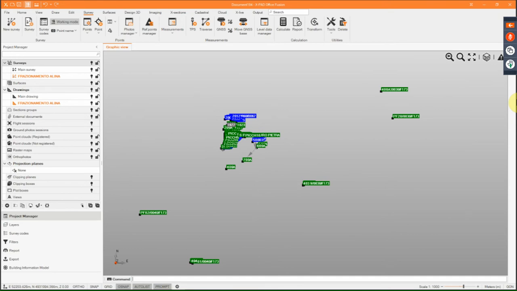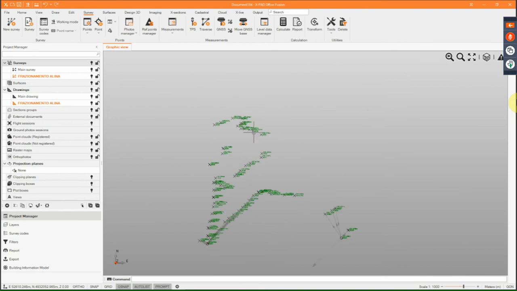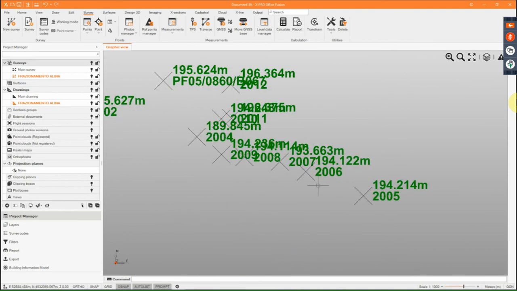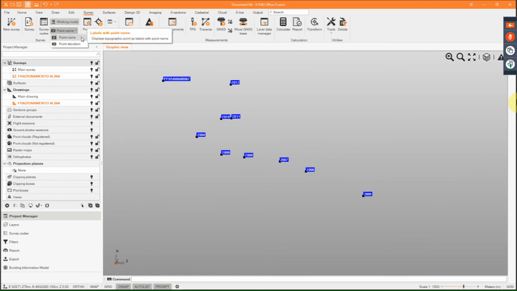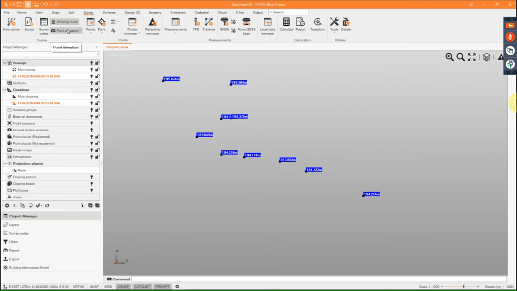So we already seen how to visualize the data from the graphic view. What we can do more here is, for example, to select survey, and here we have other types of visualization. So we can change the working modes of the observation mode and visualize the data directly with point and elevation, or directly point name or point elevation. So that depends on the settings that we already seen from the survey.